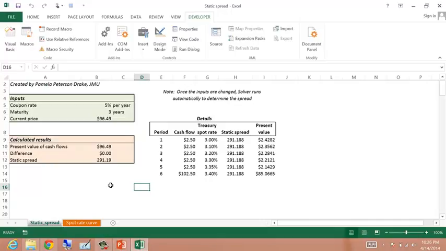And all we've done here is let solver do the work of solving for the static spread. So the objective function is to have the difference in the sum of the present values and the current price to be equal to 0. So that's our objective function. And what we're changing is the static spread values in here. So that's how we use solver to our benefit.